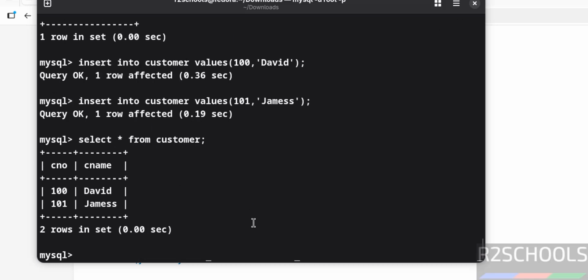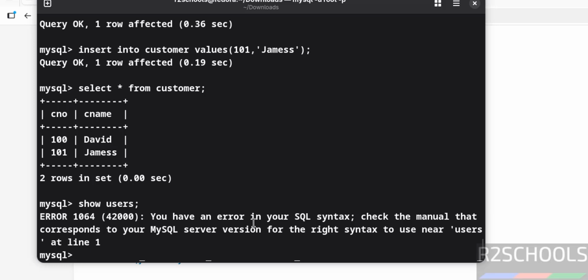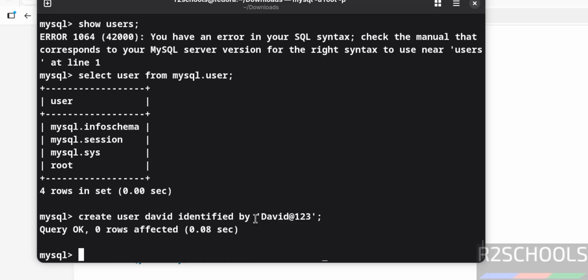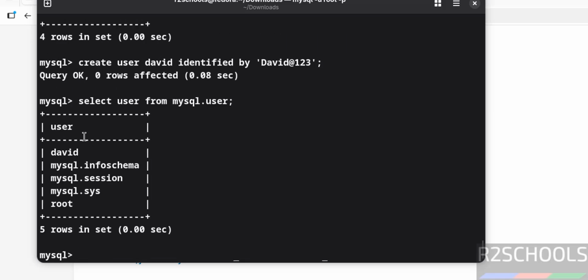Okay, now we'll create a user. Before that, verify the list of users. Show users. This won't work, but we can get the list of the users by running the command select user from mysql.user. See, these are the default users that come with the MySQL installation. Create user. See here, whatever is there in single quotes, it is the password. Verify again. See, we have created the user David.